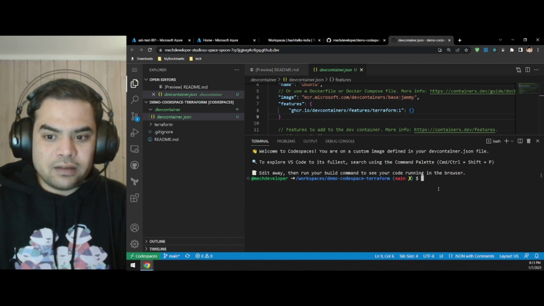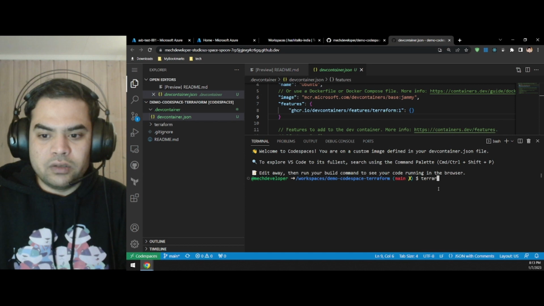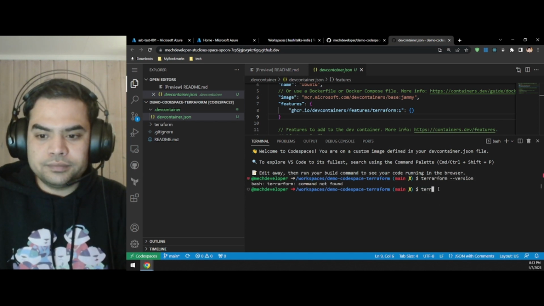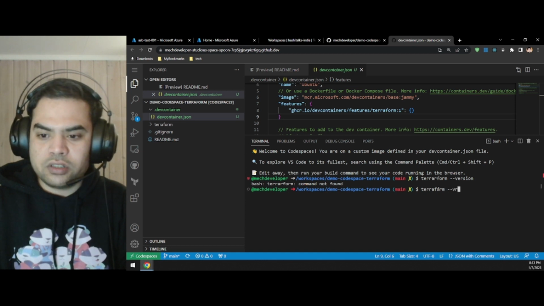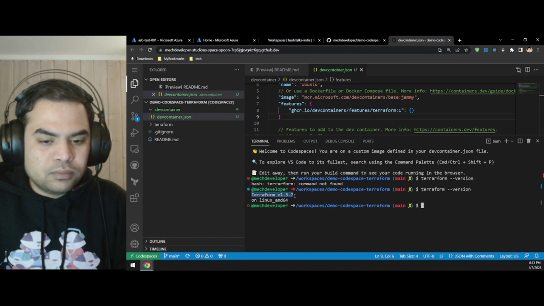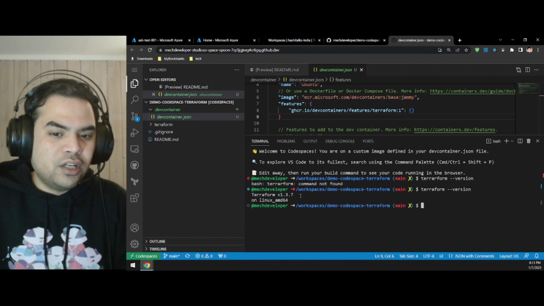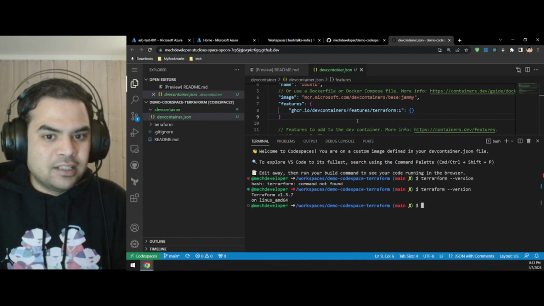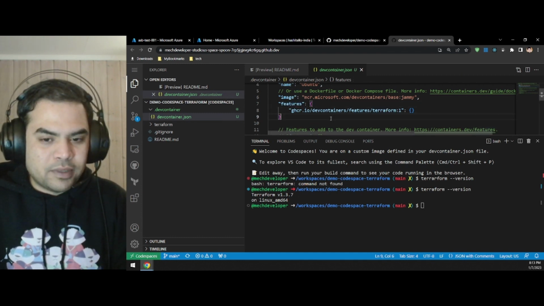So let's check whether we have Terraform available. I will do terraform --version. Perfect. As you can see, we are now getting the output that Terraform version 1.3.7 is available to us, thanks to the features available for Codespaces.